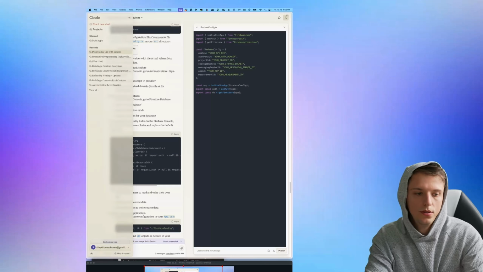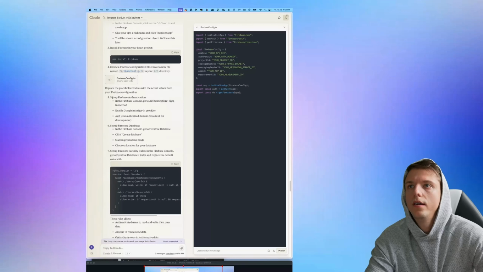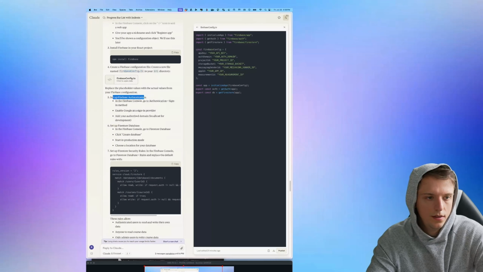So we're going to copy these rules. We're going to go over to the Firestore. Right, okay, yeah. Set up the Firebase authentication. In the Firebase console, go to authentication, sign-in method. Authentication.